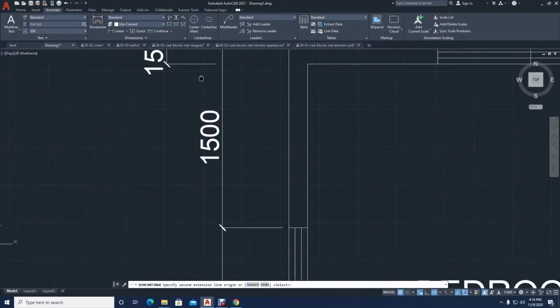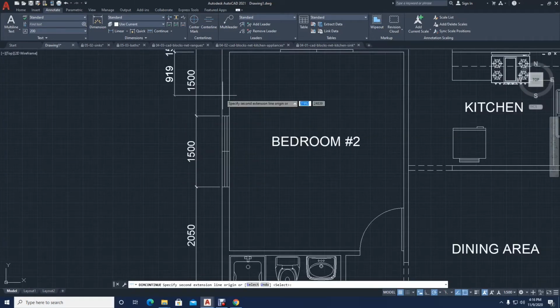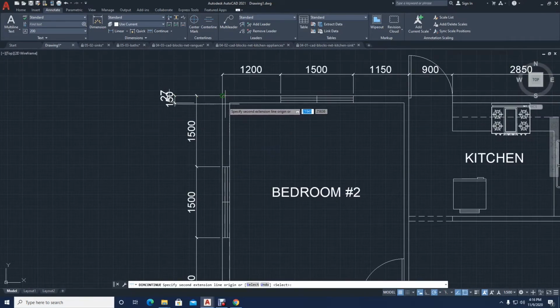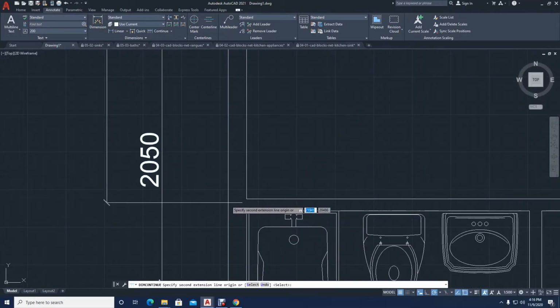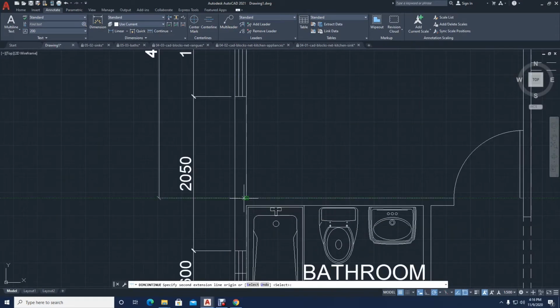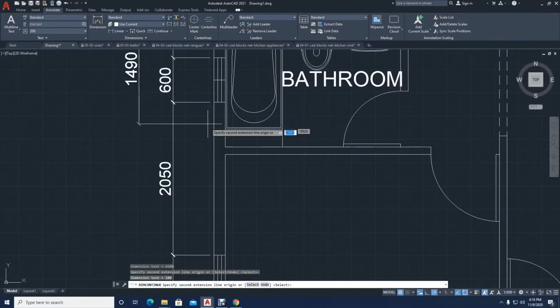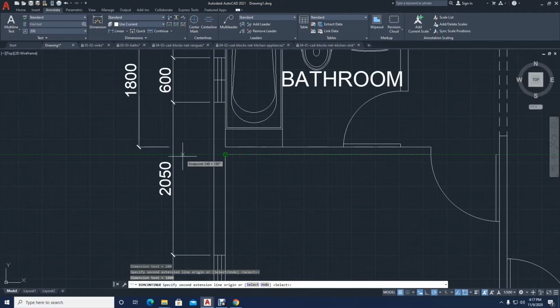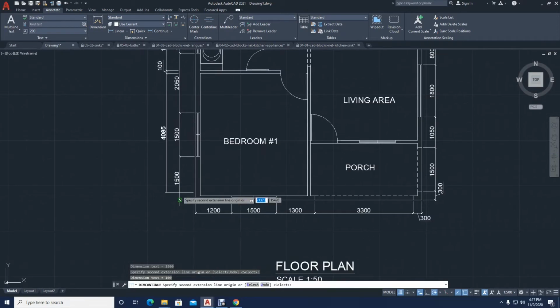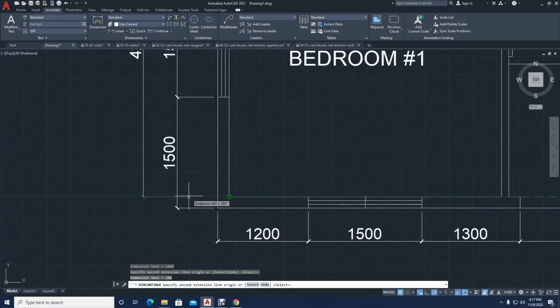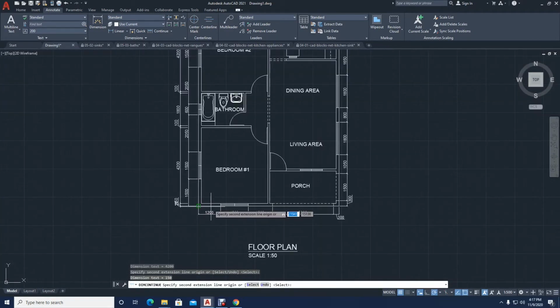Dim continue. This is a wall thickness. Then I'm going to the room space. So I'm going to track from here and here. Then I'm going to track from here and then from here. That is object tracking. Track from here to here. So now this is the wall.